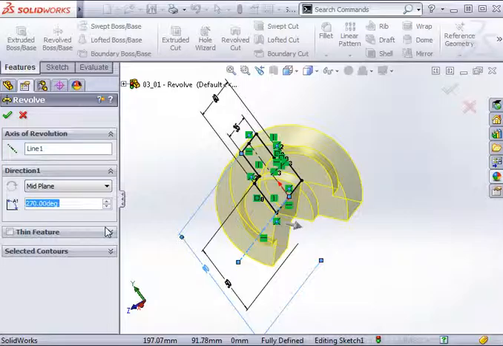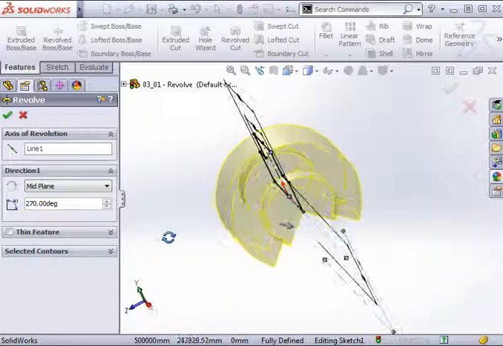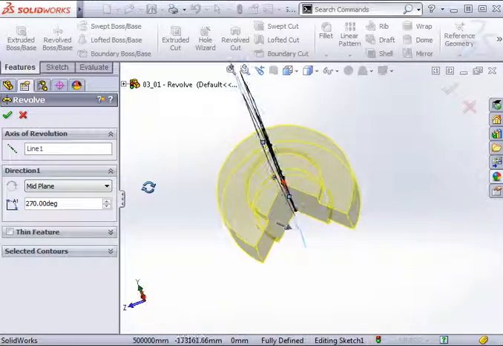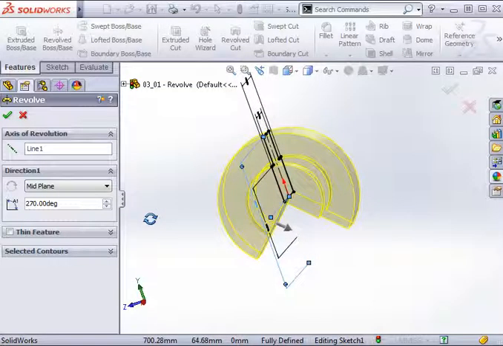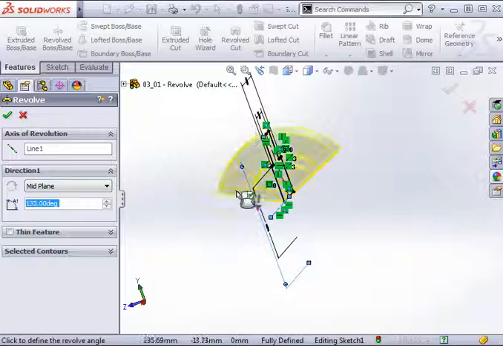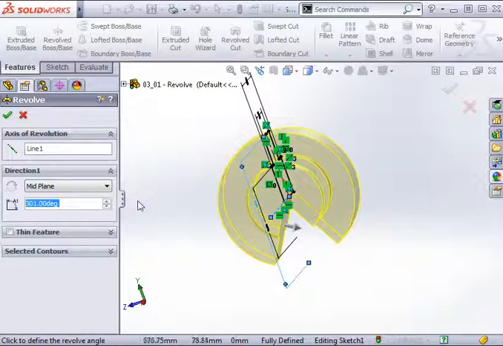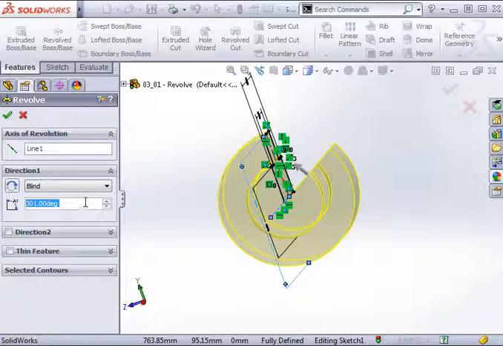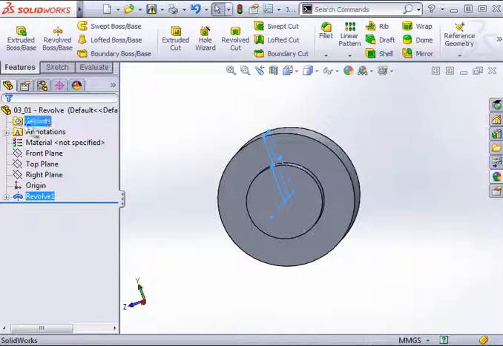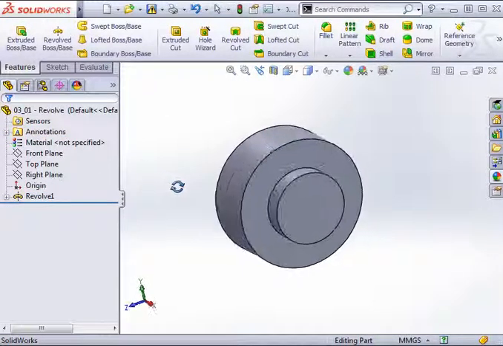If I select mid-plane, you can see that SOLIDWORKS is revolving the feature equally on both sides of the sketch plane. Again, there's a drag handle here so you can move the geometry to see how it updates. But in this case, I'm going to switch back to blind, type in 360 degrees, and click the green check. At this point, we have most of the geometry that we're looking for.